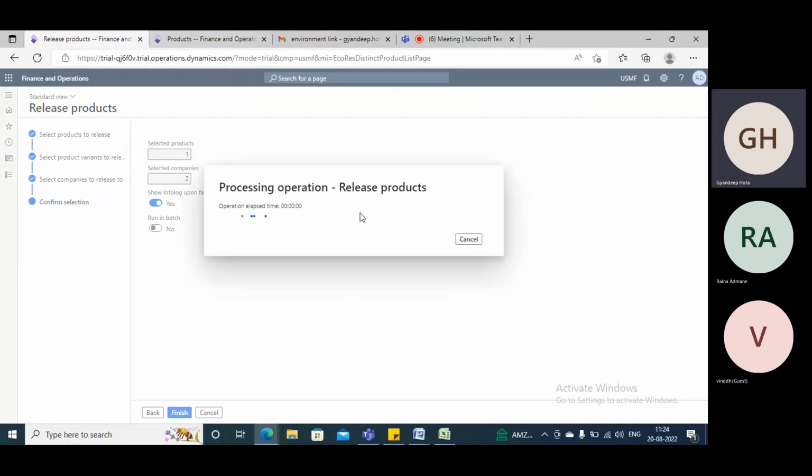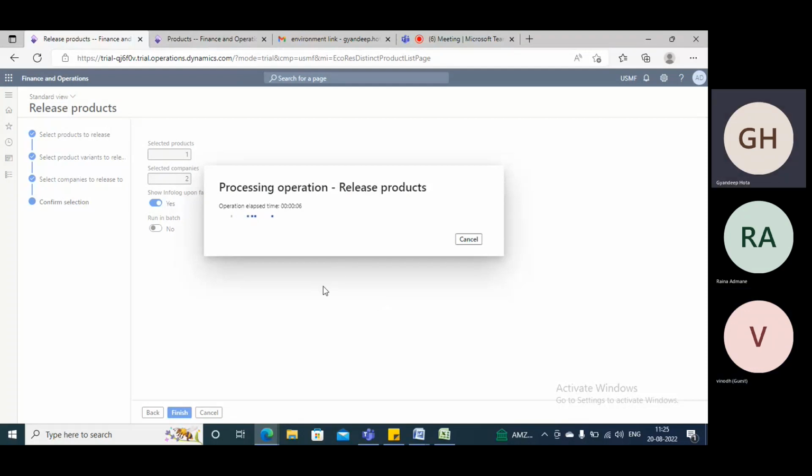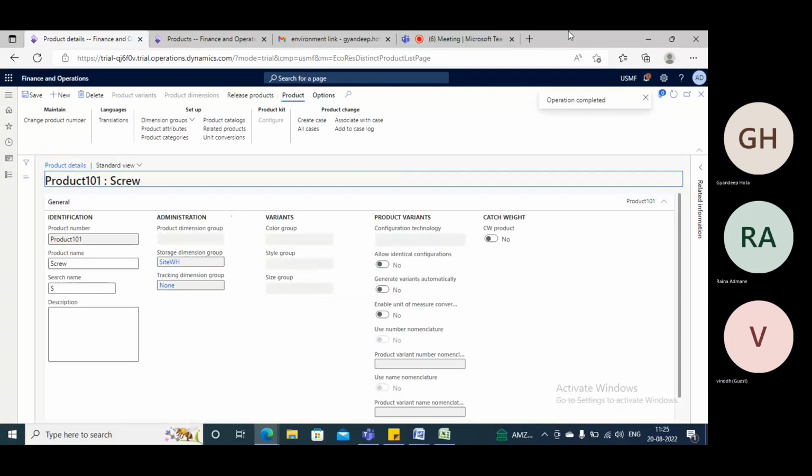Once you release this product, the two companies are going to use this product. That is what "two companies" means. Yes, INMF and USMF. Okay, so this product is released now. I just copy this product.